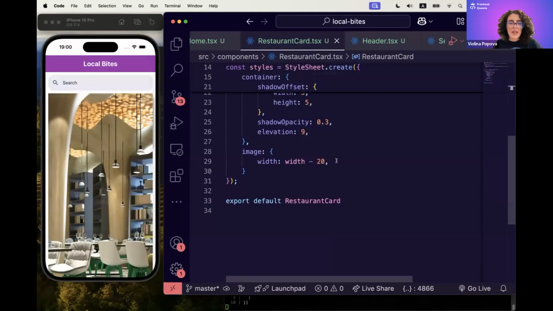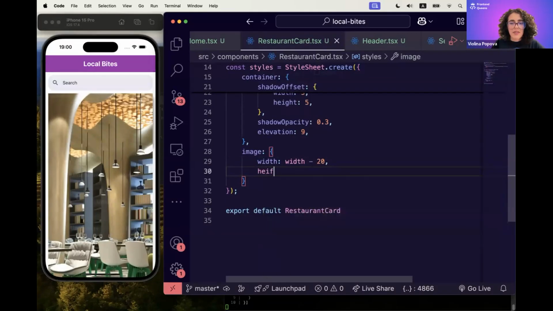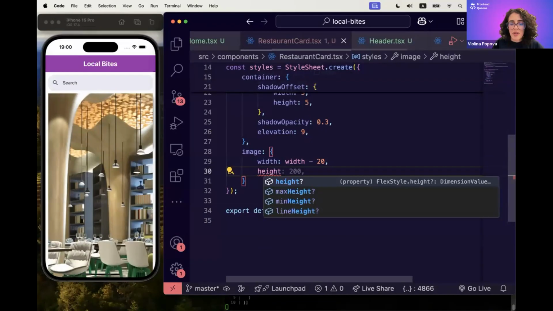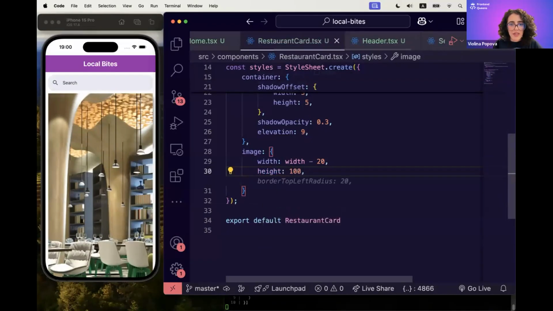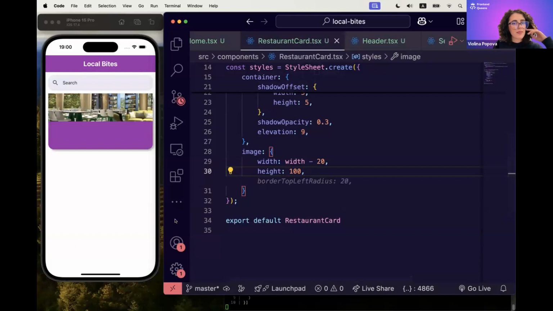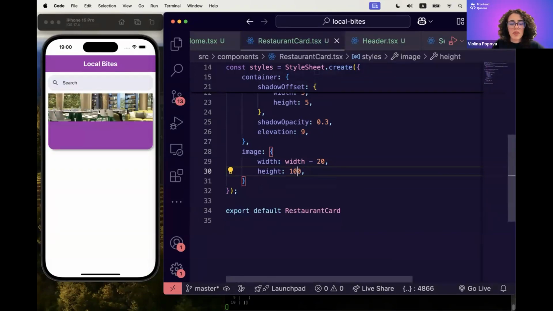Okay, the next thing is to add some height. Let's start with 100 pixels and see if it's good. Probably no, maybe 150. No, maybe. Okay, 130, I think it's good.